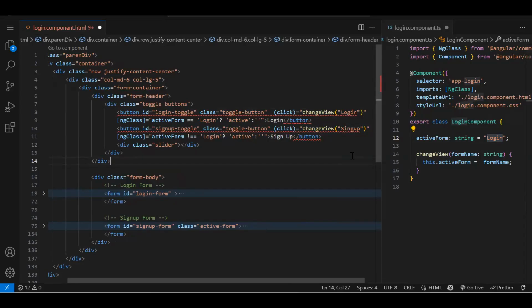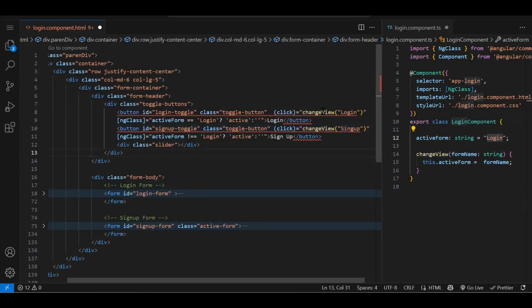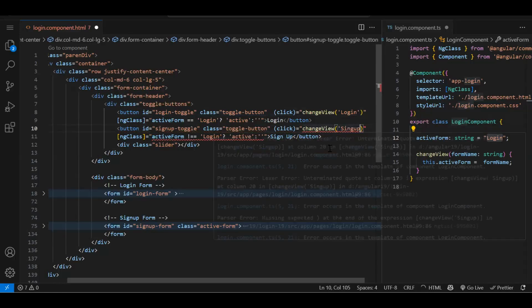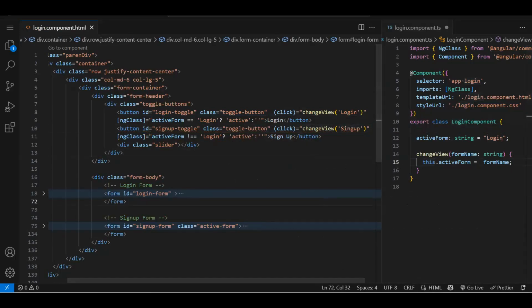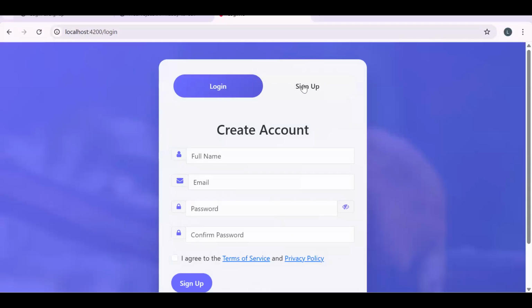Why have we got the error? Opening tag must be closed. Okay, sorry, inside single quote we need to use it, or it will get confused. Like this, fine. Let's see if we are able to toggle it. Save. Now if I click on sign up, something is wrong.